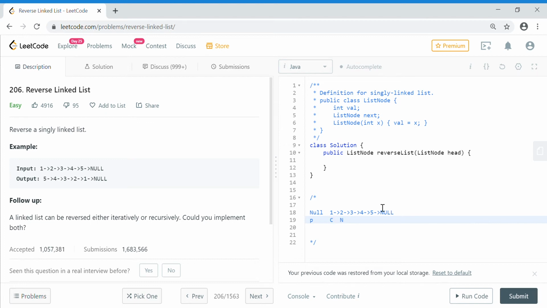Every time we will break a connection and create a new connection. Since this is the first scenario, where 1 points to null, we will break this connection and mark that 1 will now point to null, which means the current pointer will point to the previous pointer. After that, we make the current node our previous node, make the next node our current node, and move the next node one step ahead. It will be like this.